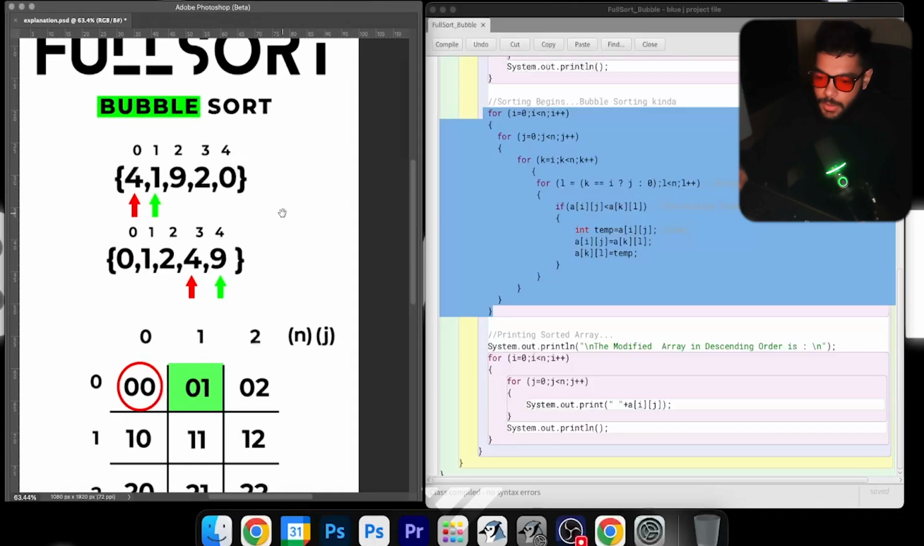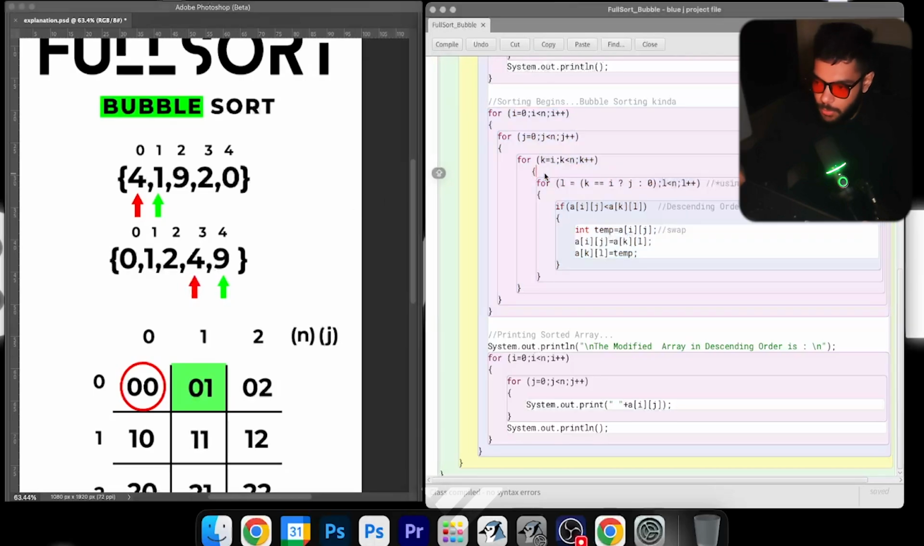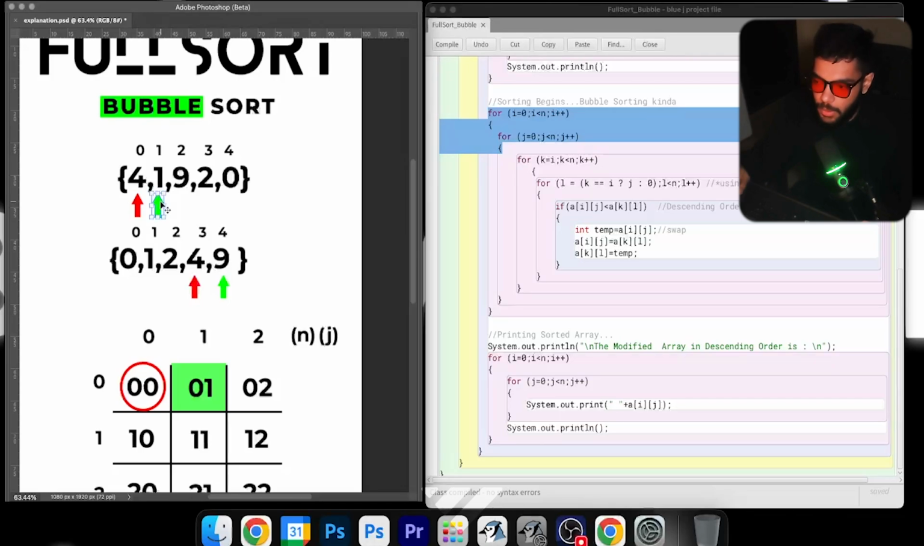So first I'm sorting this 1D array. What we do for a 1D array is I use two loops. The outer loop will contain one number and the inner loop will go through the rest of the numbers, compare and swap. Then the outer loop will move to the next number, and the inner loop will go through the rest of the array again and swap whenever it is needed.